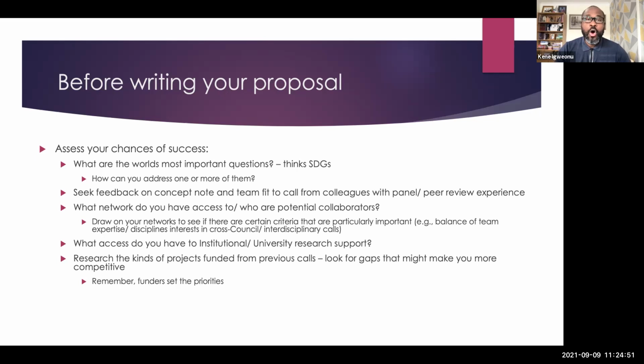And also always look at the type of projects that have been funded in previous calls, and then look for the gaps that you might be able to fill. So remember, the priorities are set by the funders. The funders are not just waiting to fund your project, they want to fund projects that fit their priority areas. So it's really important that you think, what are the areas that these funders tend to fund, and how can I fit into that?